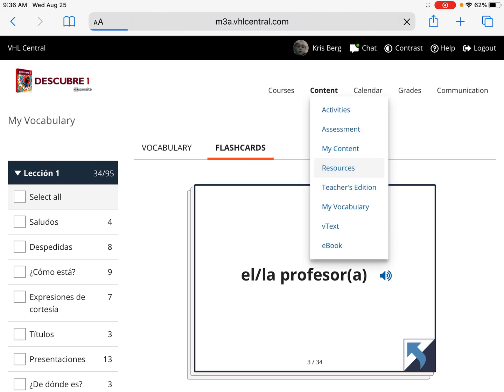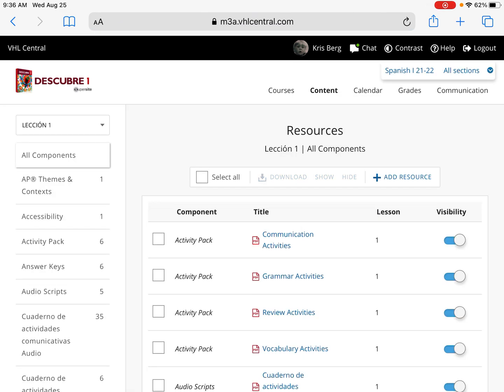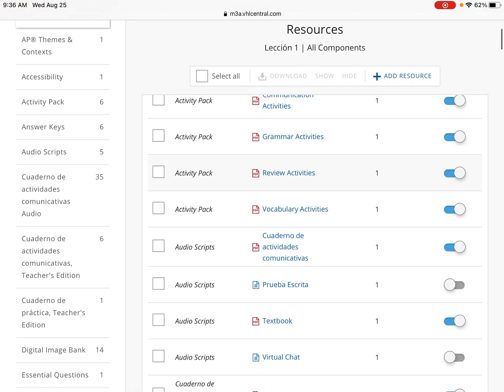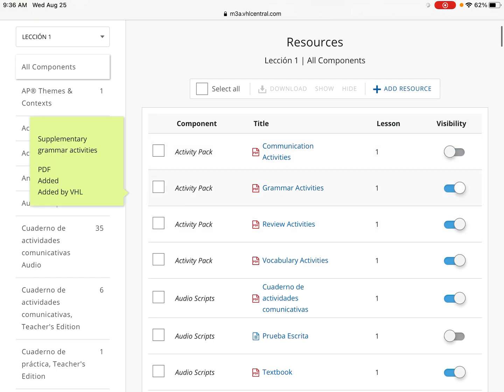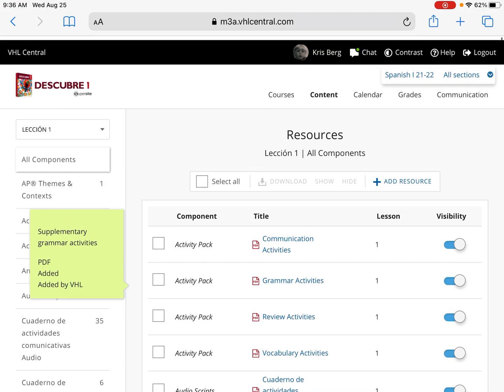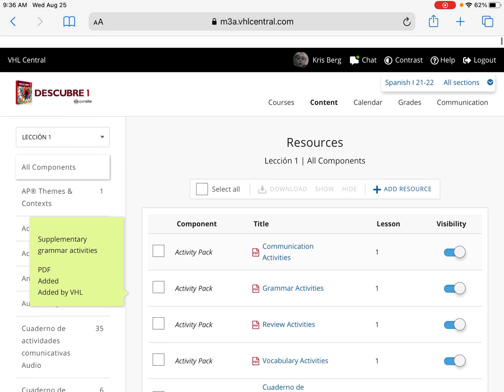Resources, this is something we'll use as well as teachers and students. I can unclick things I want them to see, and we'll do those different communication, grammar activities in class.